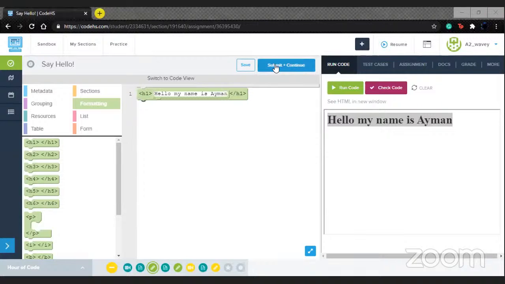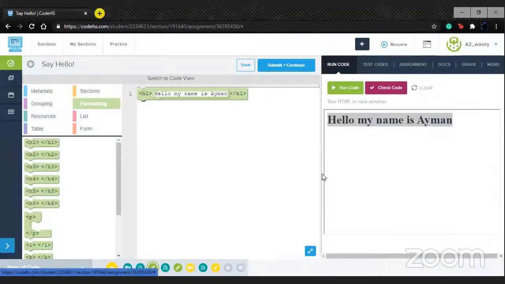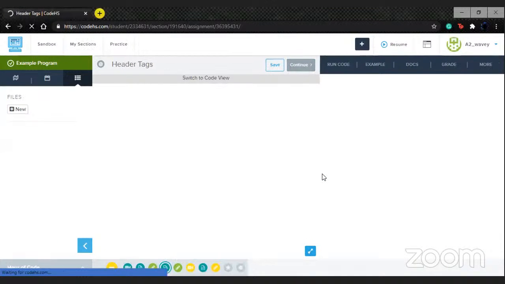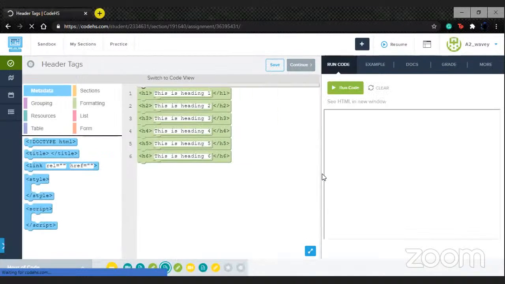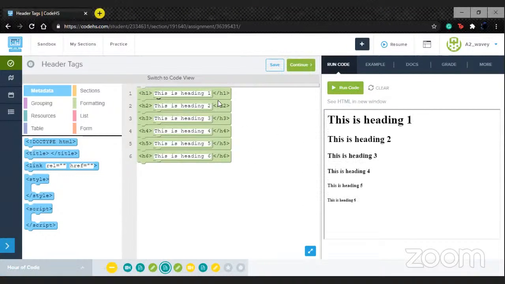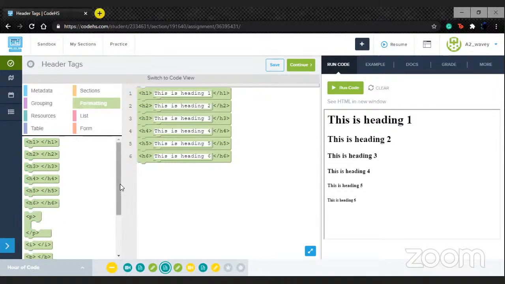Okay, so let's continue. We've done the first H1 tag. So it's now header tags. This is an example, and this is heading, so now it shows all the types of headings. If we run the code, we'll show what each heading is. Heading 1 is the biggest, then 2 and 3, and 6 is the lowest heading out of all of them. They get smaller and smaller, to design your web page.